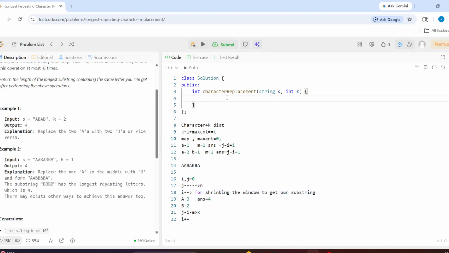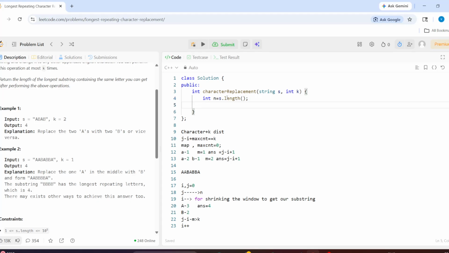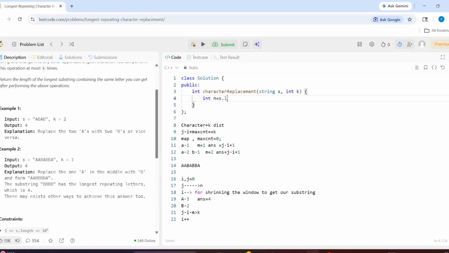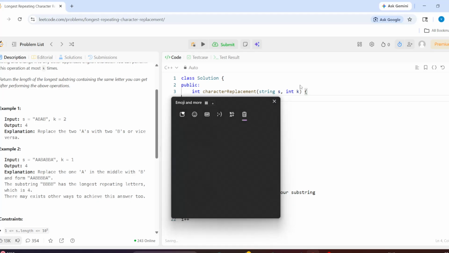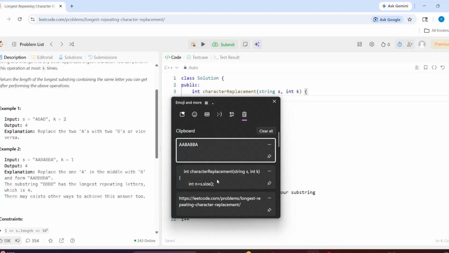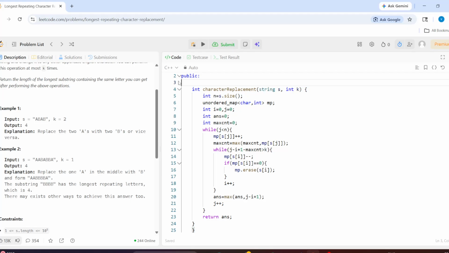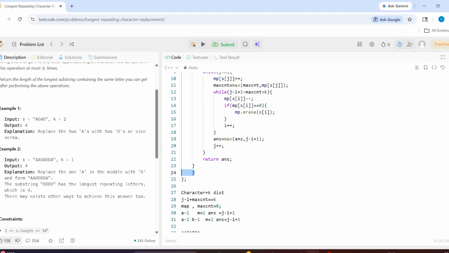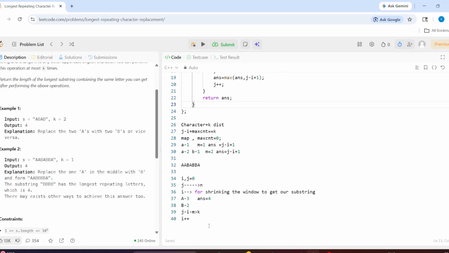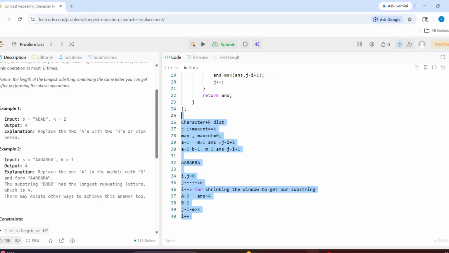Now let us code this. Okay, I have written down the code. This is how our code will look. Let me explain it.